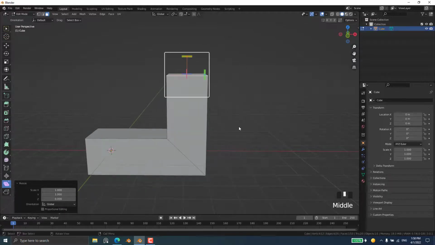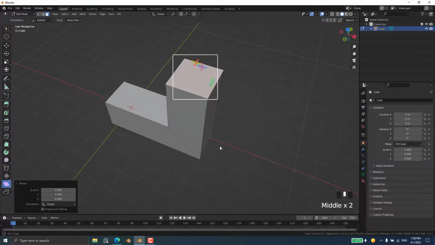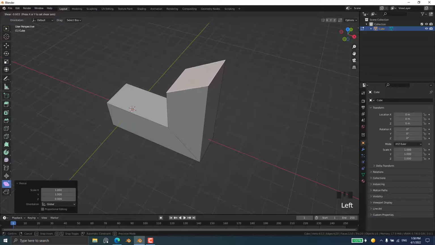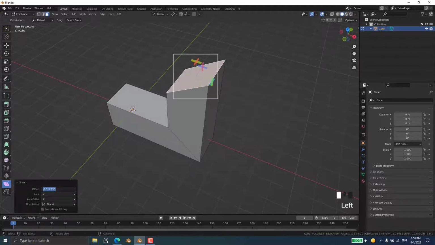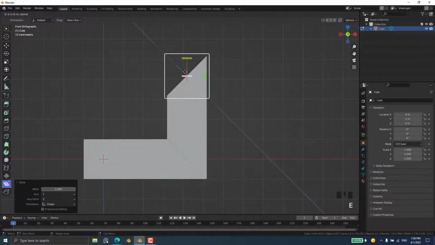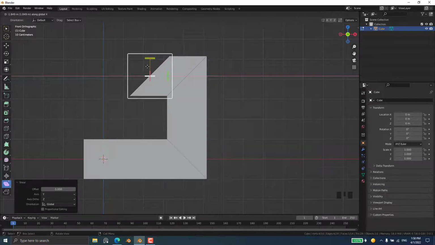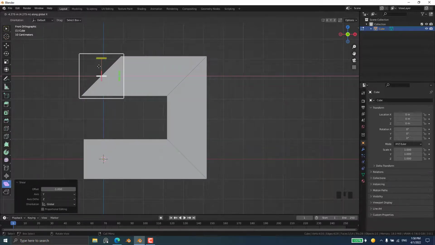Okay, let's go to this and let's work with this one. Let's go with this one and press -1. Okay, -1. For example, I have this one and I'll extrude it. I have the same problem again. I'll press X and it will go in the right direction.